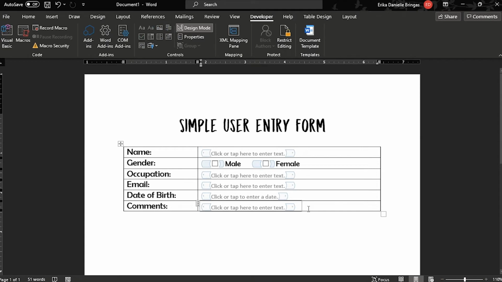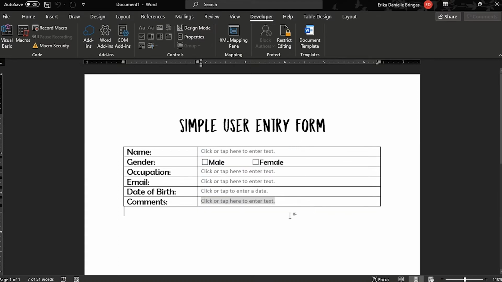When you're finished putting in form fields and other tags that describe the information to be filled out, click the Design Mode again to turn it off. You cannot add any more form fields now that Design Mode has been disabled. However, before you publish a form document, you may also limit the document's editing. Otherwise, the people filling it out might edit it themselves.